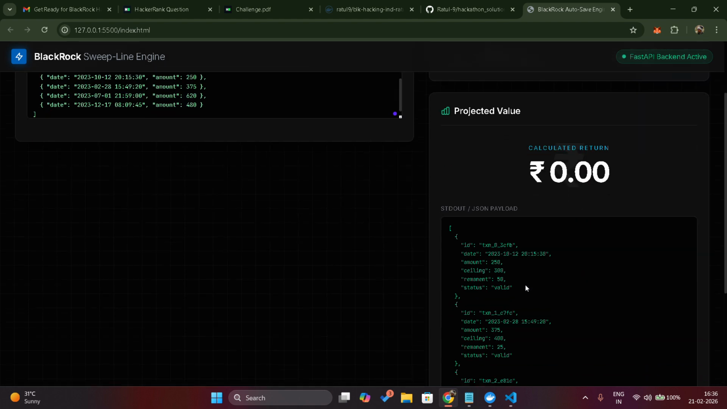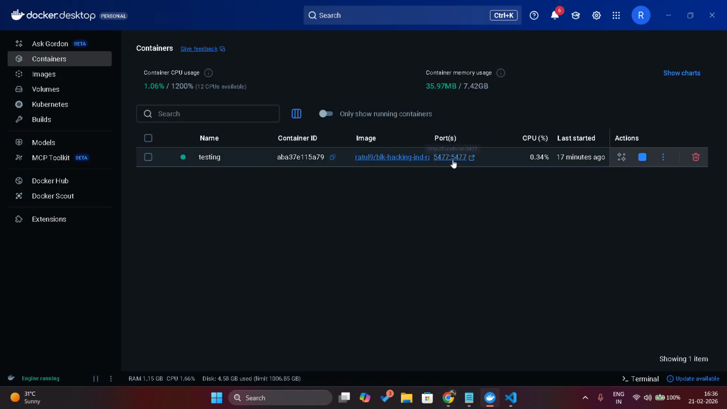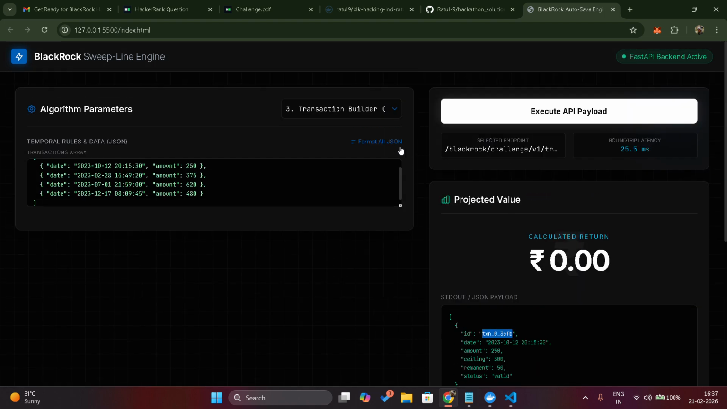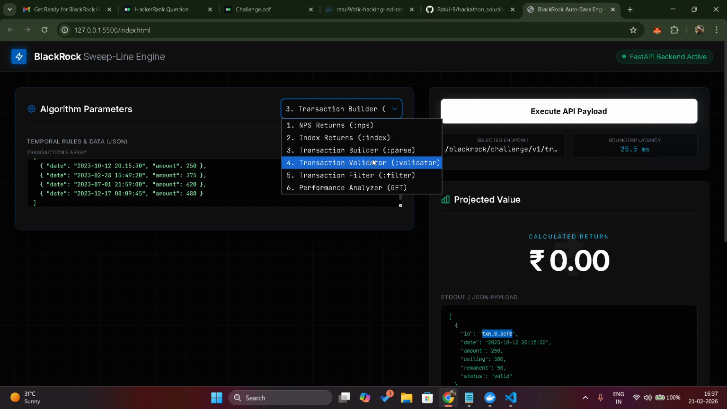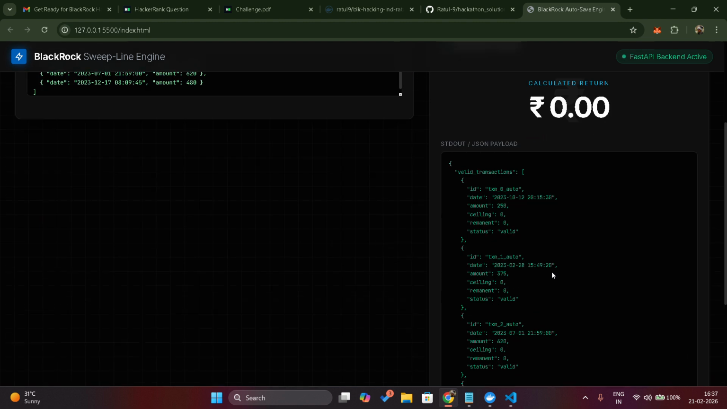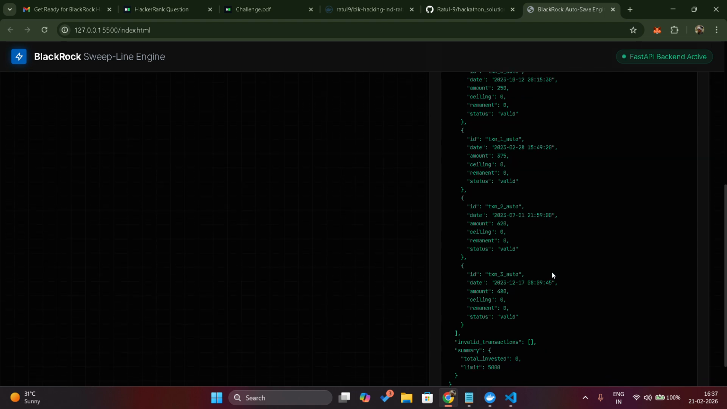Here I have my Docker running with the image I have pulled. I have added the ID and status tags because in a real life scenario each transaction is associated with an ID. I have just used a random ID generator code. Coming back to the validator, maybe I keep the same transactions and give an annual wage. If I do execute API payload, it gives valid and invalid transactions.